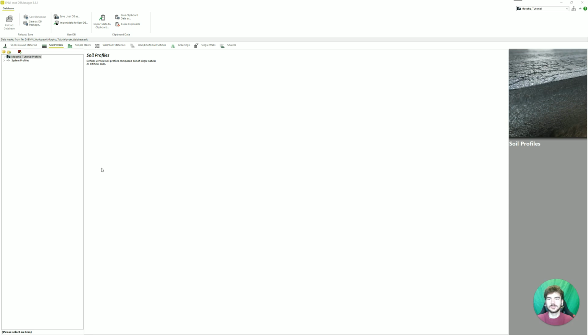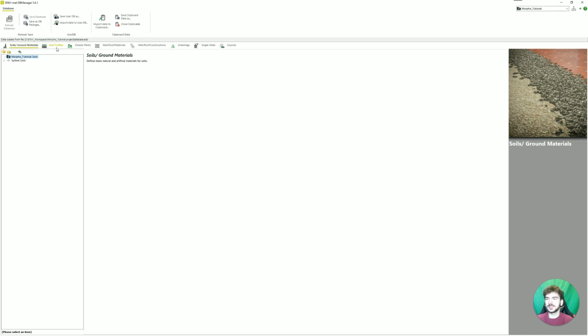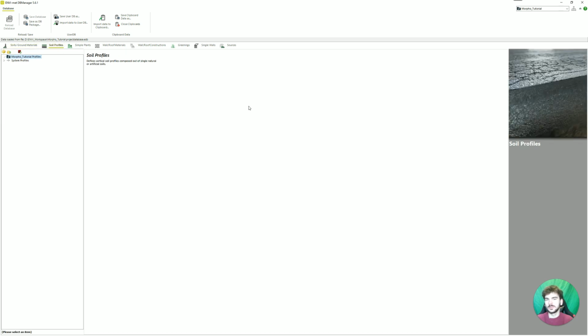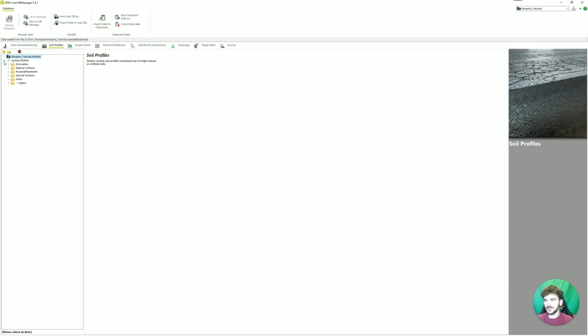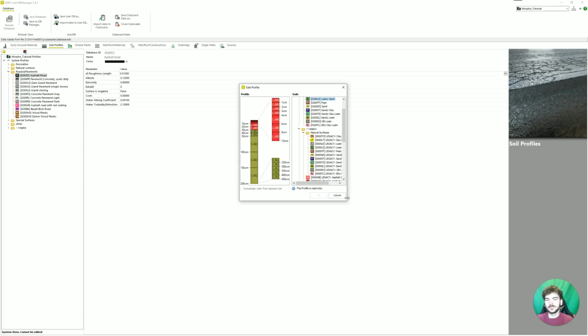So now I'm just going to quickly explain the differences between ground materials or soil materials and soil profiles, because in the plugin you can choose between profiles or soils. It's important to note that you want to apply soil profiles. So soil profiles, like asphalt road maybe, consist of many different soil materials. As you can see here, it's layered. You can have multiple different layers in ENVI-met in this soil profile.